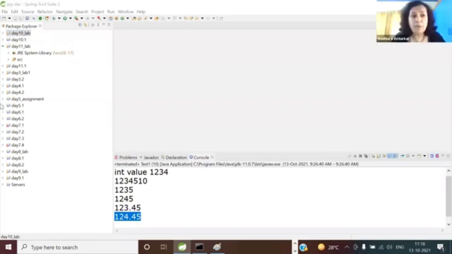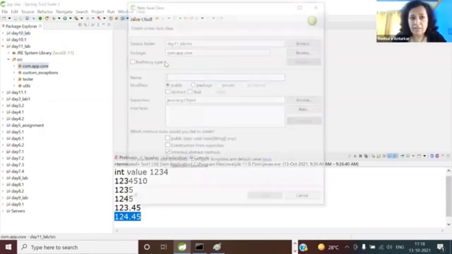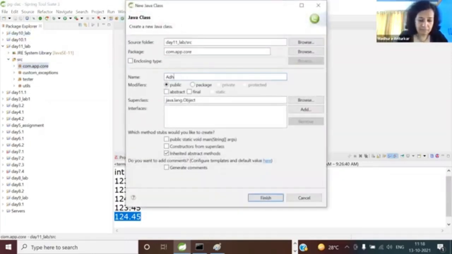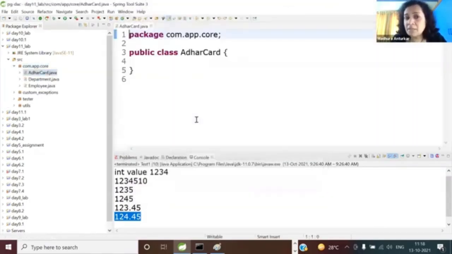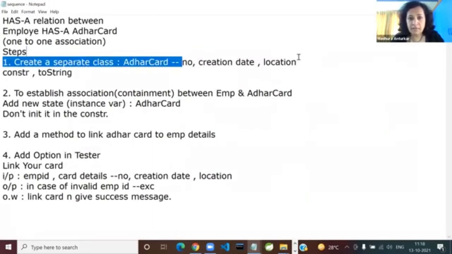Okay, so here open day 11 lab under SRC. This is also core classes. So under the COM app core, create another class AadhaarCard. No main method, it's a core class. And I have already told you what I want in that. So here, take this.